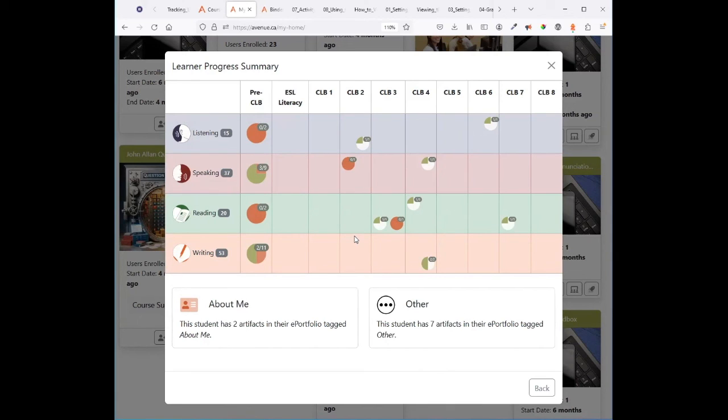And at the level, because this is a mock student, a lot of us use it for different purposes, so it doesn't really show what you would see. You would see clusters under CLB2 and CLB3 possibly. So here you see in CLB2, here's an artifact for listening, comprehending information. He submitted 1, and the green means it was successful. The teacher marked it successful in their ePortfolio.